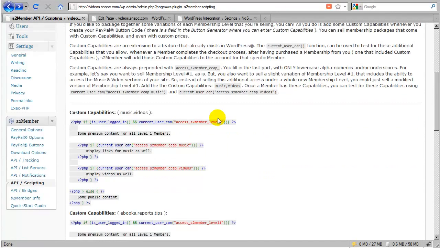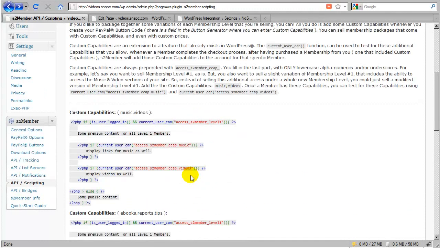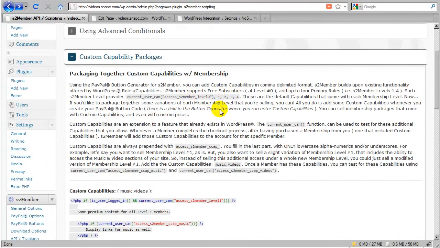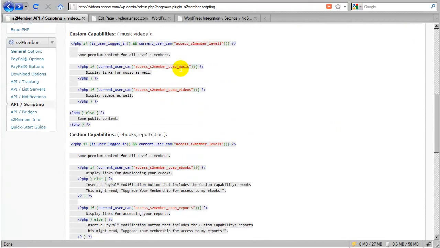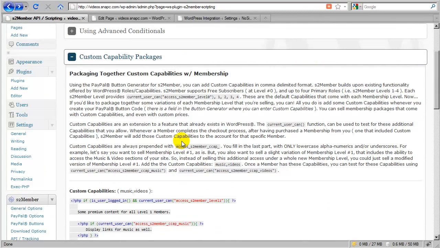Okay, so the important thing to remember here is what is notated at the bottom. If you integrate custom capabilities, they are just that, they're custom. So s2Member is not going to deal with those custom capabilities. You must integrate advanced conditionals, which is what we touched on in the previous section. And there's not a lot to that, especially if you're doing your own theme or you have some knowledge of PHP tags or the Exec-PHP plugin. There's not a whole lot to it. And I urge you to take a look at the video that we've done, linked here, that covers this topic.